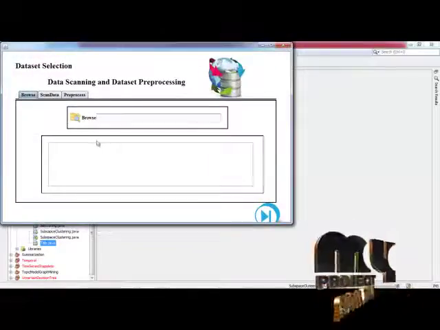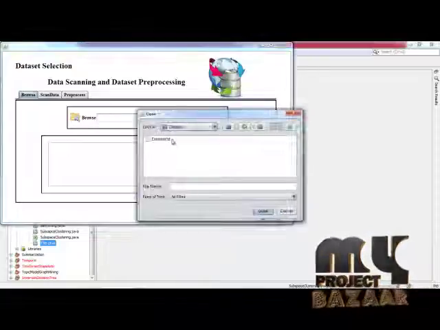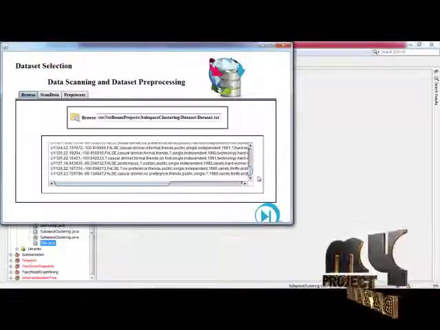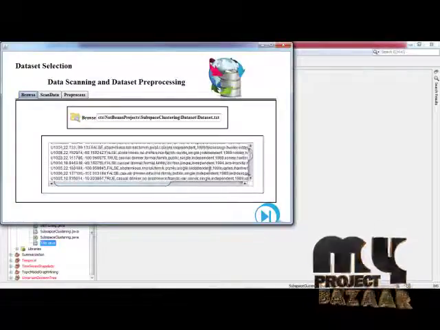So here you have to choose our data set, that is the input of our process. So this is our data set. So here we have a lot of data in the data set.